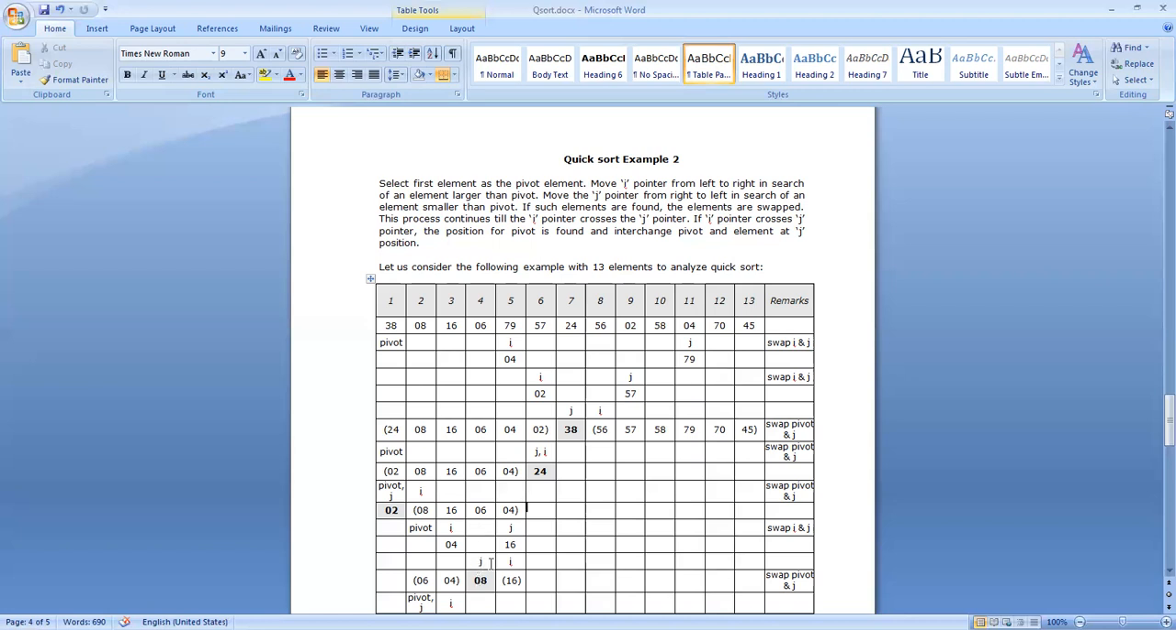You swap the value available at J with the pivot value. The pivot value is 8, the value available in the jth index is 6. So this 6 and 8 are swapped. 8 comes here, 6 goes here.